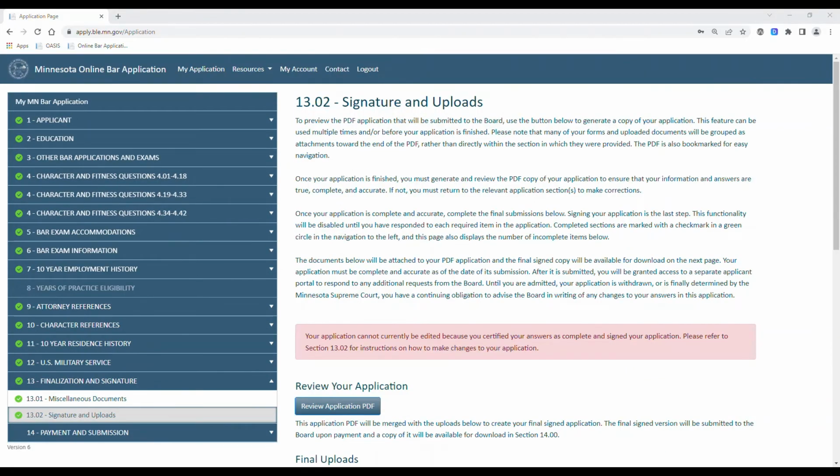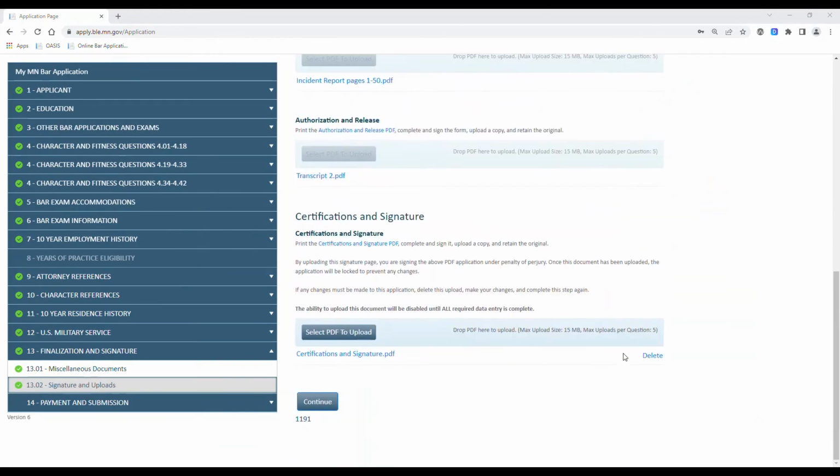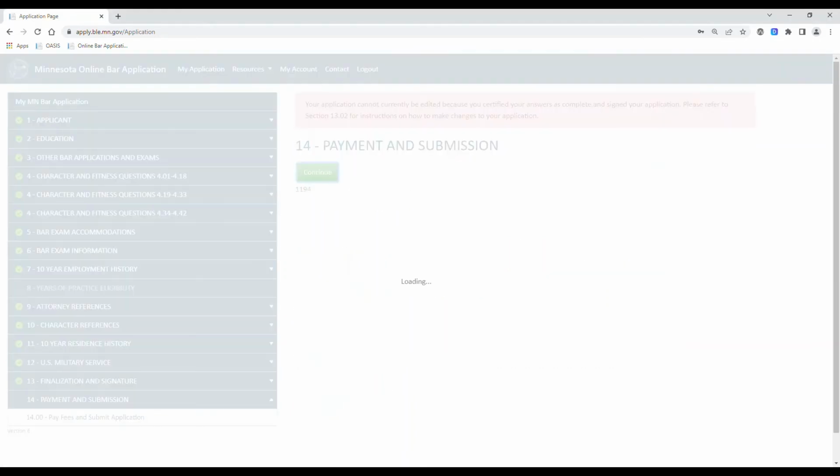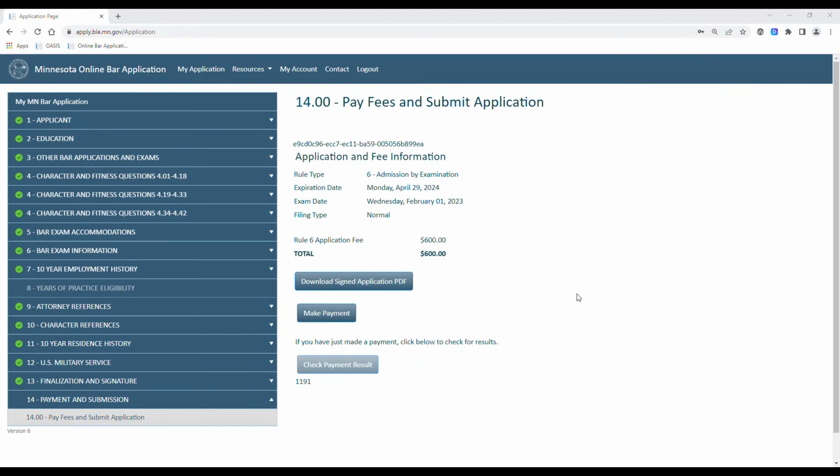Once you have uploaded this final PDF, your application will be locked for editing. This will allow you to move on to the final payment and submission section. Here, you can also download a signed copy of your application.